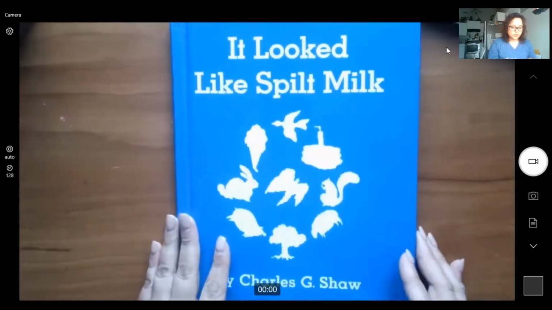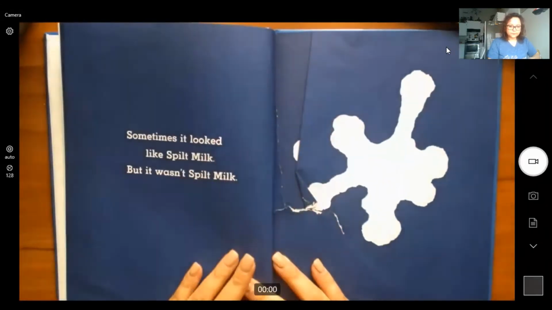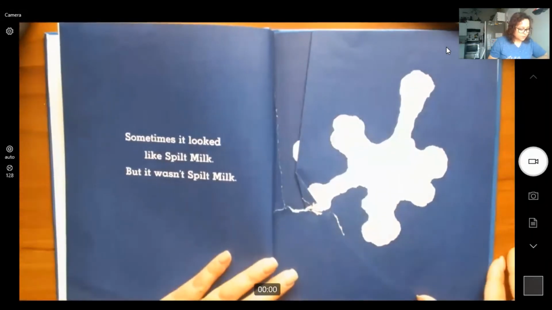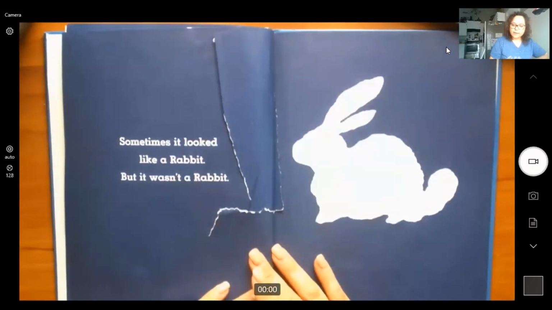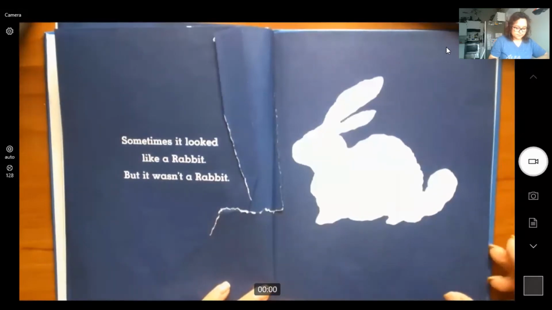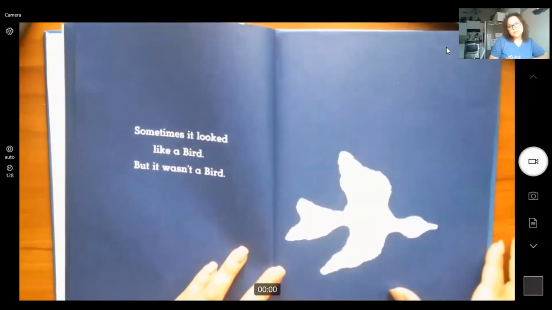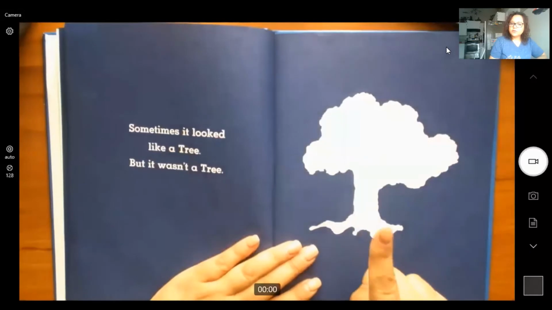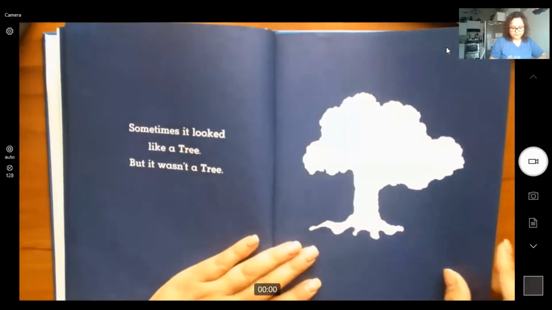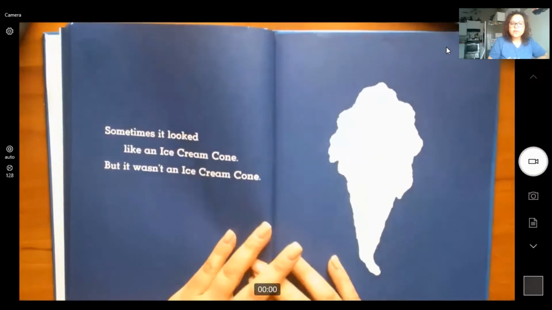So I'm going to go ahead and start my story. Sometimes it looked like spilt milk, but it wasn't spilt milk. Sometimes it looked like a rabbit, but it wasn't a rabbit. Sometimes it looked like a bird, but it wasn't a bird. Sometimes it looked like a tree, but it wasn't a tree. Sometimes it looked like ice cream, but it wasn't ice cream.